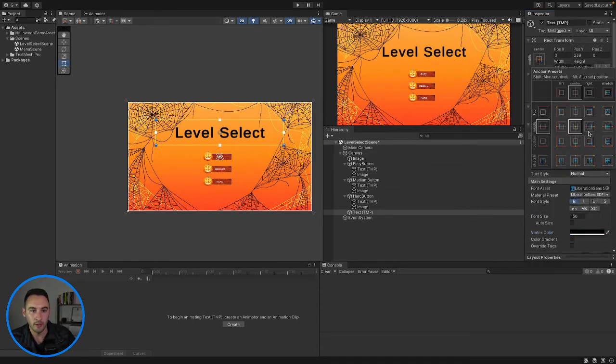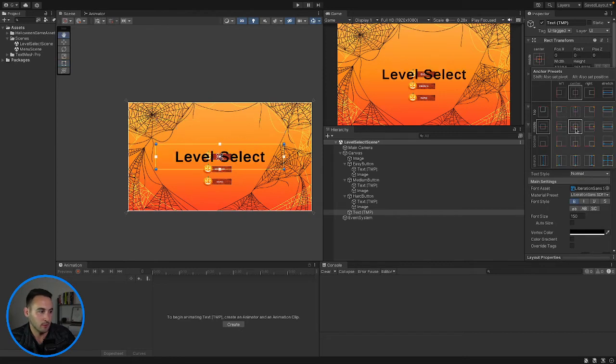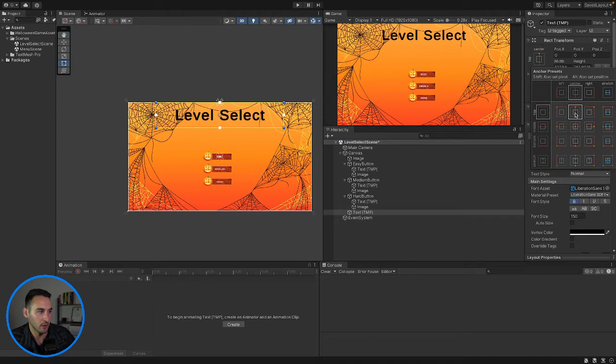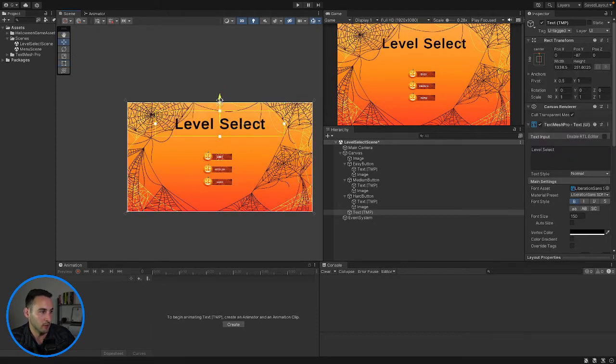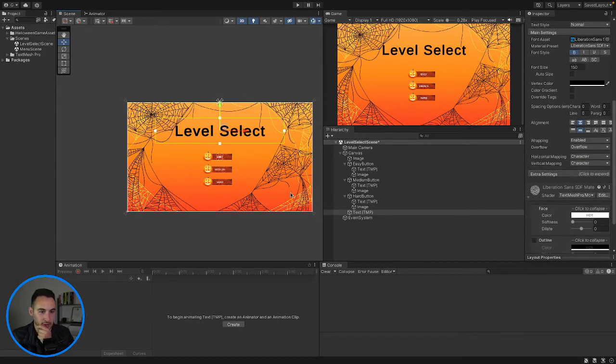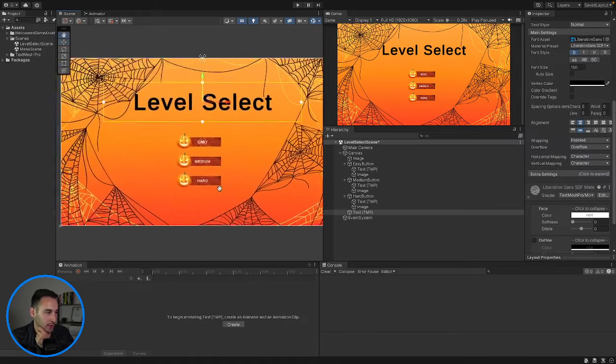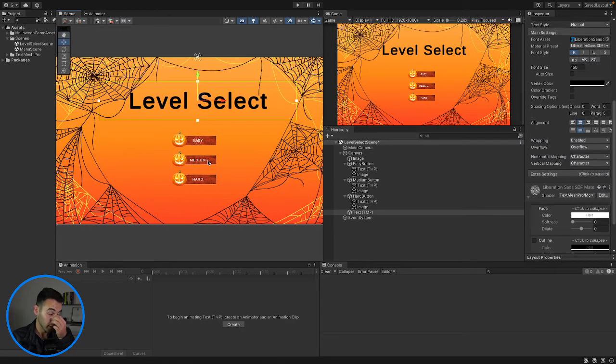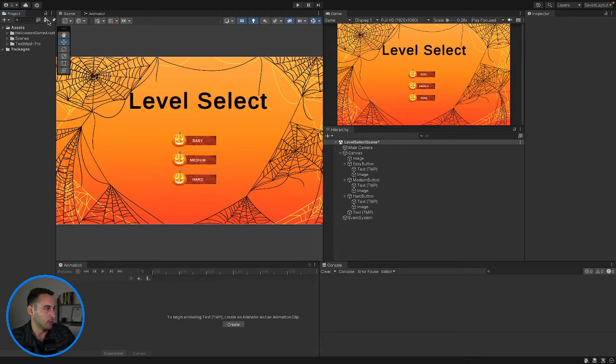We will go and change the anchor of it so that we'll anchor it to the top, I think. And then we'll just move it down a little bit like that. So what else do we need to do? I think that should be it for our level select. So now that we've got everything designed, let's go and create a script that will allow us to control everything.